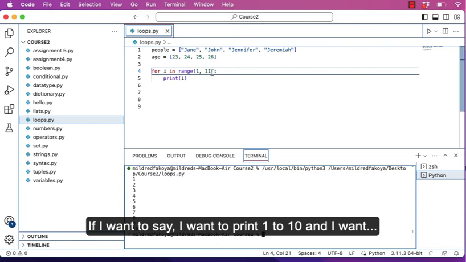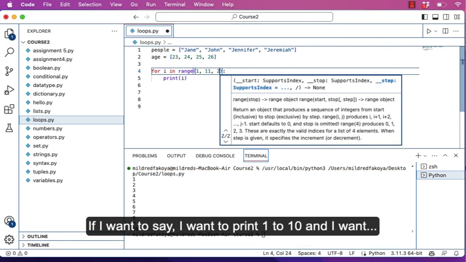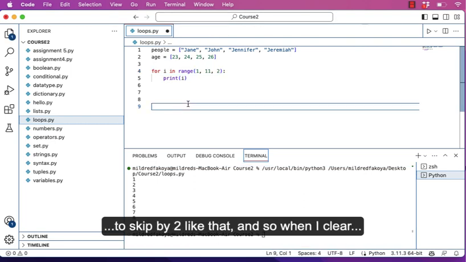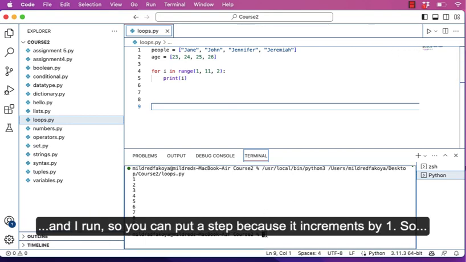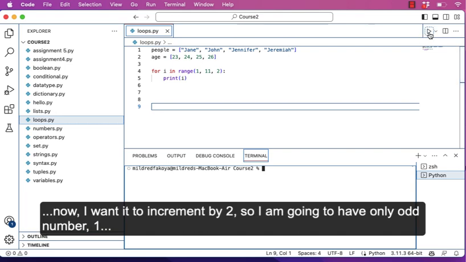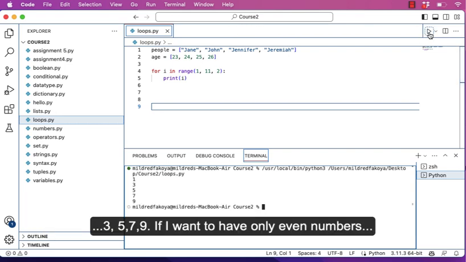If I want to print 1 to 10, but I want to skip by 2, like that, and so when I clear and I run, so you can put a step because it increments by 1. But now I want it to increment by 2. So I'm going to have only odd numbers, 1, 3, 5, 7, 9.